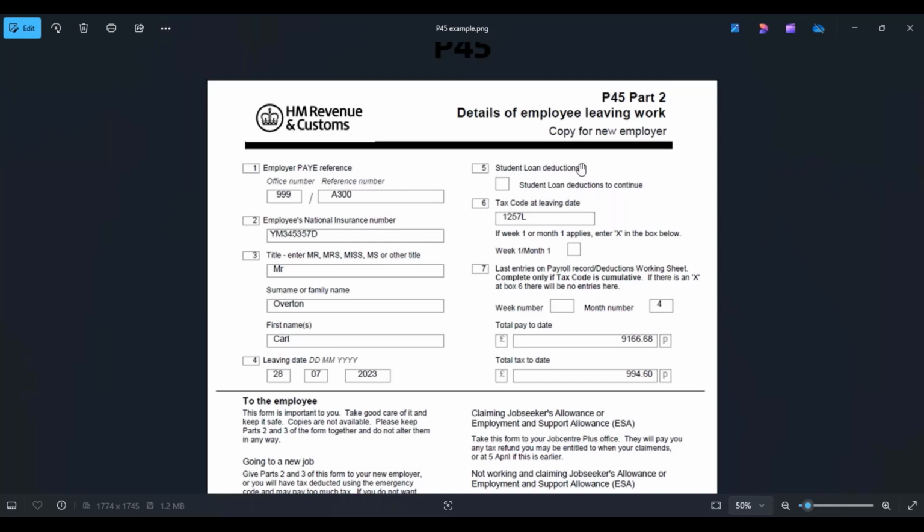Box number 5 here is indicating whether student loan deductions should continue for the employee. All you would need to do is tick this box, but it doesn't really provide any further details other than this. So this is where the starter checklist would be helpful. We've got the tax code at leaving date too, and if the code is cumulative, you will also have the total pay to date and total tax to date. And again, that's for the current tax year. So this information will be entered into the new employee's record, meaning the employee's tax can be calculated correctly on that cumulative basis.